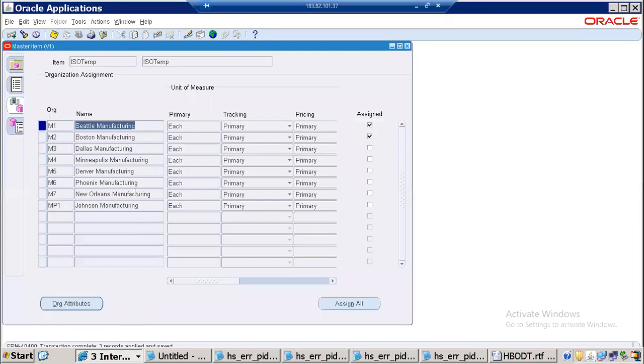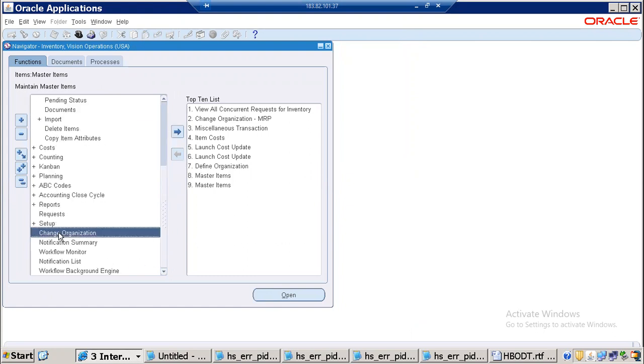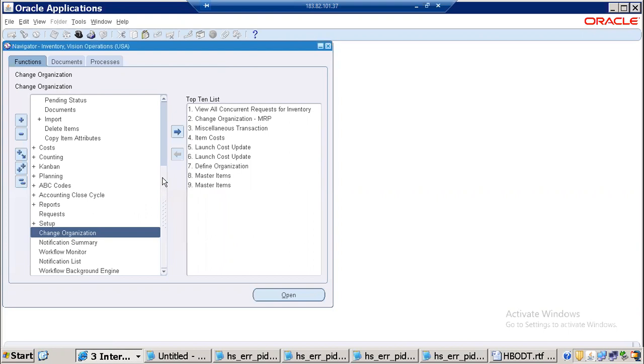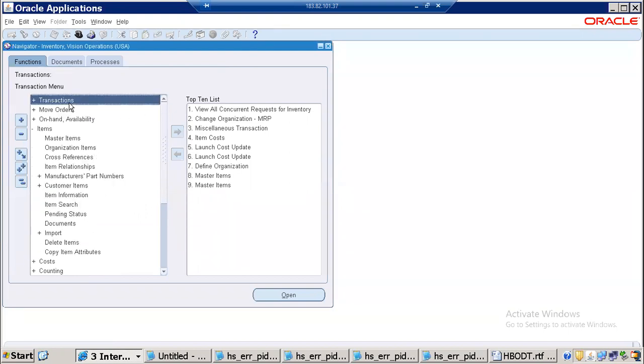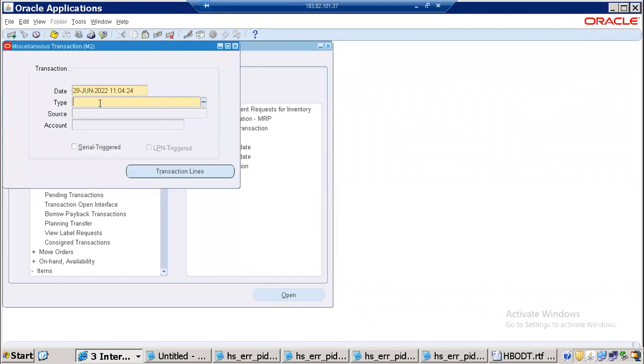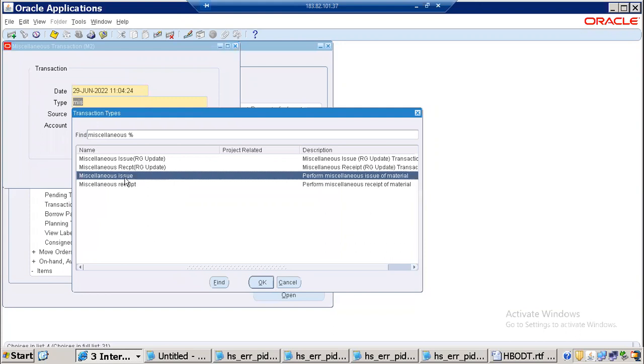But before that, we need to change organization. Take this. There is a change organization. You come down here. You can see somewhere change organization. So as of now, you are in V1, right? You need to change it to M2. Then go to miscellaneous transactions, and then miscellaneous transaction. Your miscellaneous receipt here. Issue also there. It will be a negative quantity.